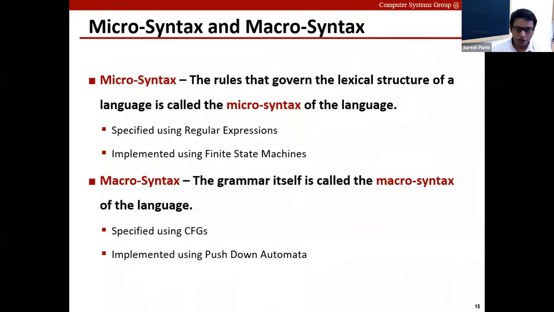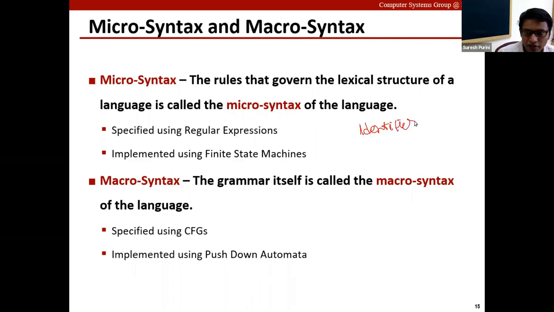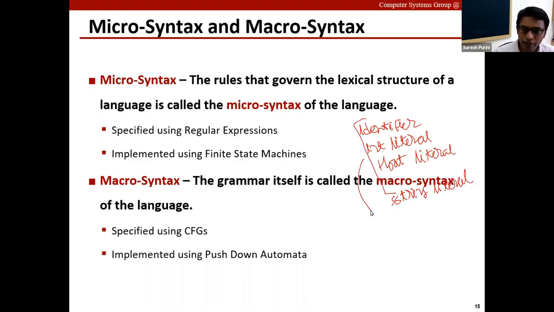In order to make this idea cleaner, when you take a programming language, you have what is called a micro syntax and what is called a macro syntax. The rules in the micro syntax govern the lexical structure of the language. For example, what does an identifier look like? The structure of identifiers, the structure of int literals, the structure of float literals, the structure of string literals. All these things constitute what is called the micro syntax of the language.